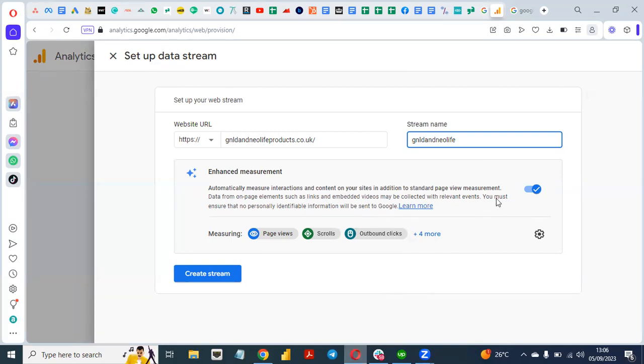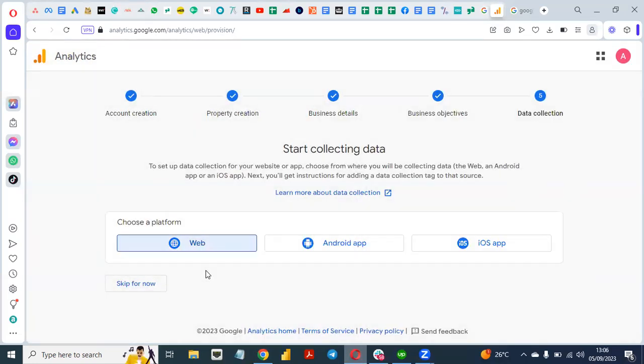So, enhanced measurements. These enhanced measurements basically automatically measure interaction content on your site in addition to standard page view measurement. Data from on-page elements such as links and embedded video may be collected with relevant events. You must ensure that no personally identifiable information will be sent to Google. So at this point, you are good to go. Just click on create stream.